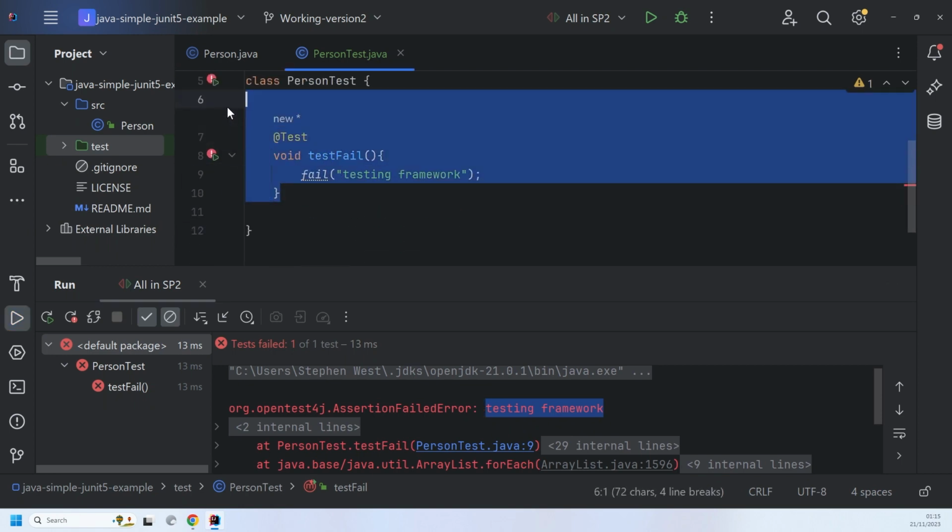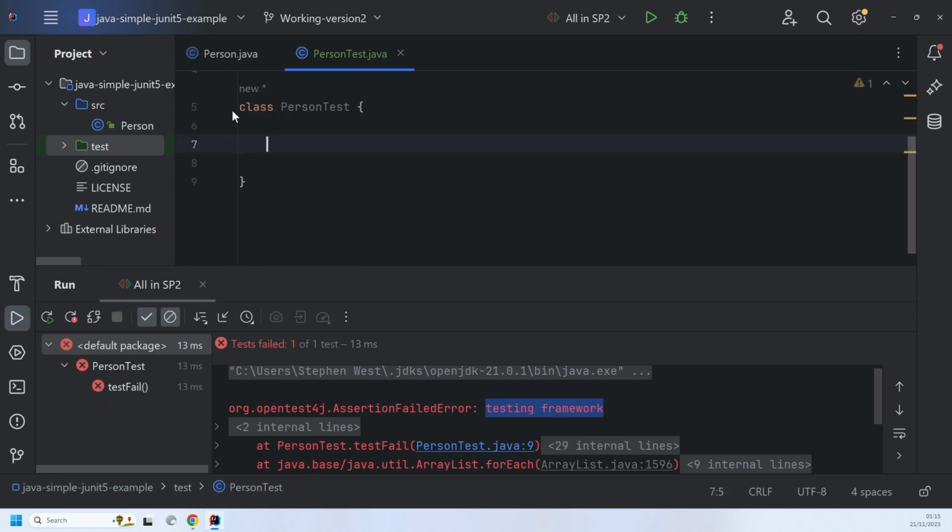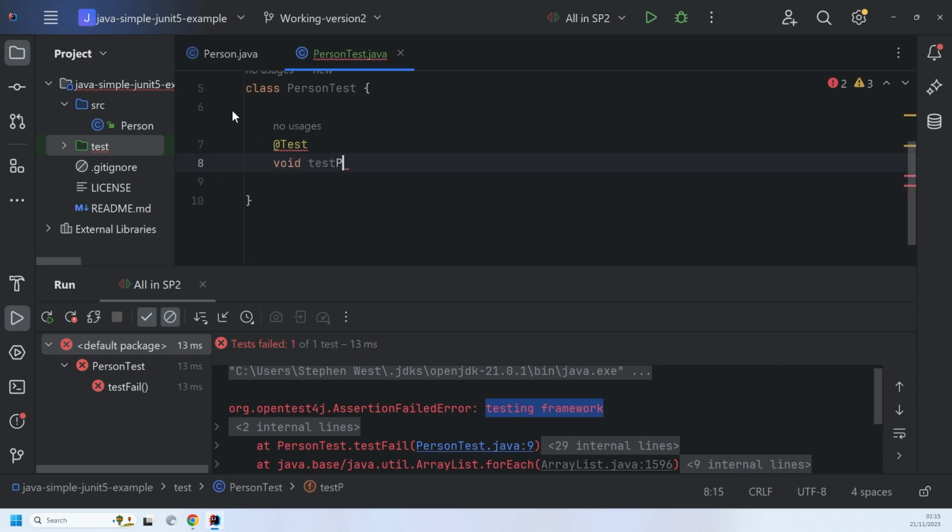Right, so I no longer need that. I'm going to start with testing proper. So here the first thing we're going to do is test the construction of the object to make sure that when we construct this object it's not null. So we're going to write void testPersonCreation.